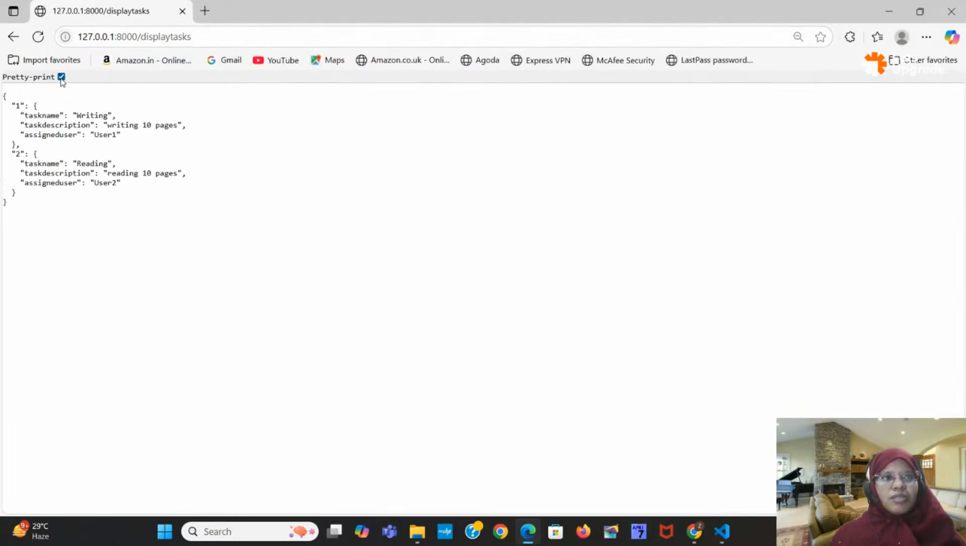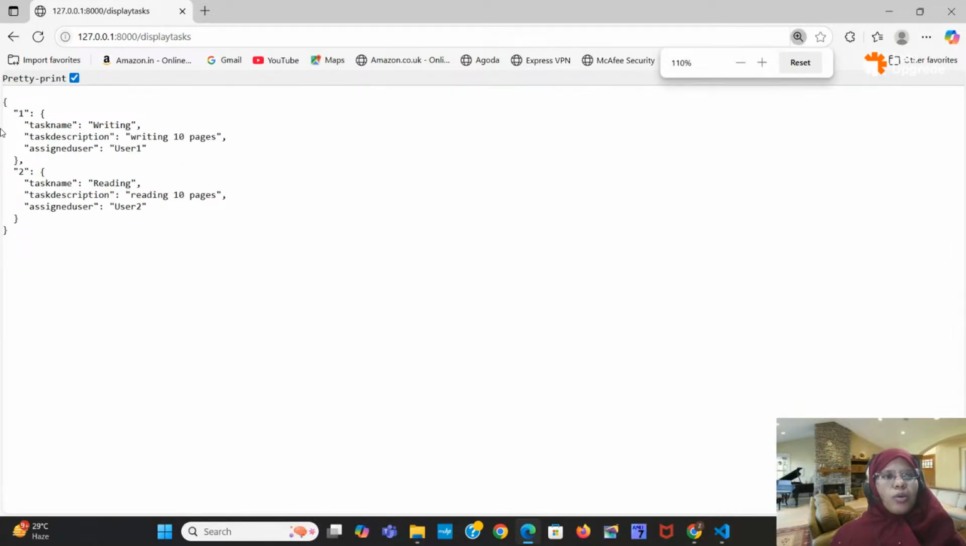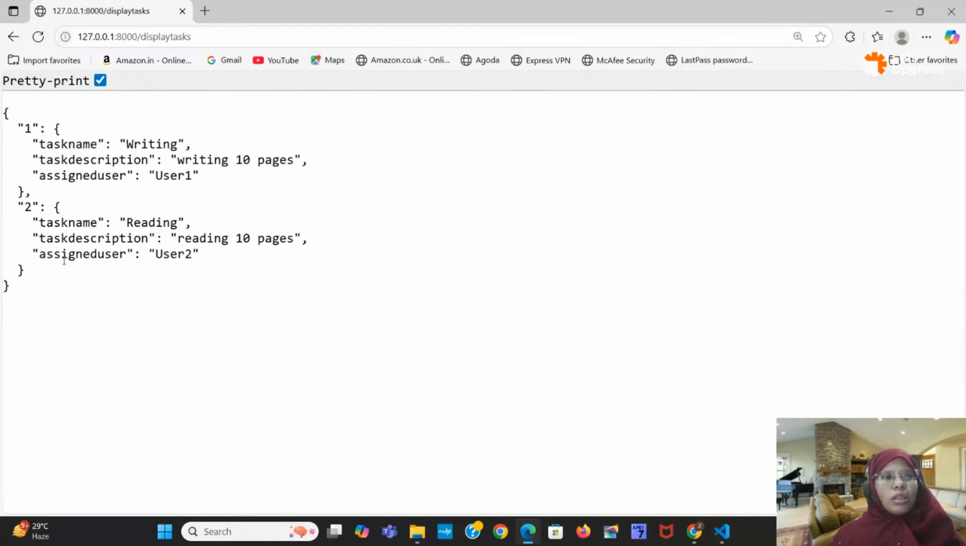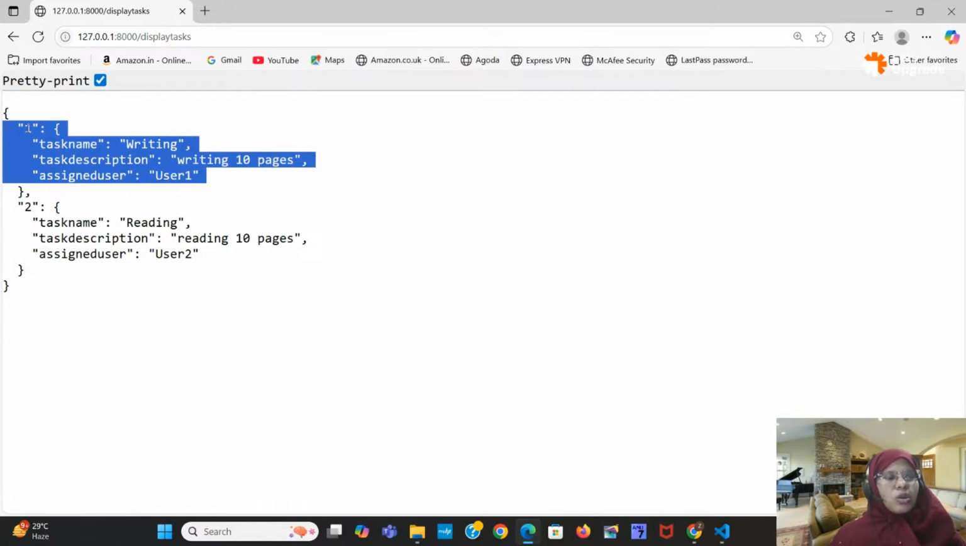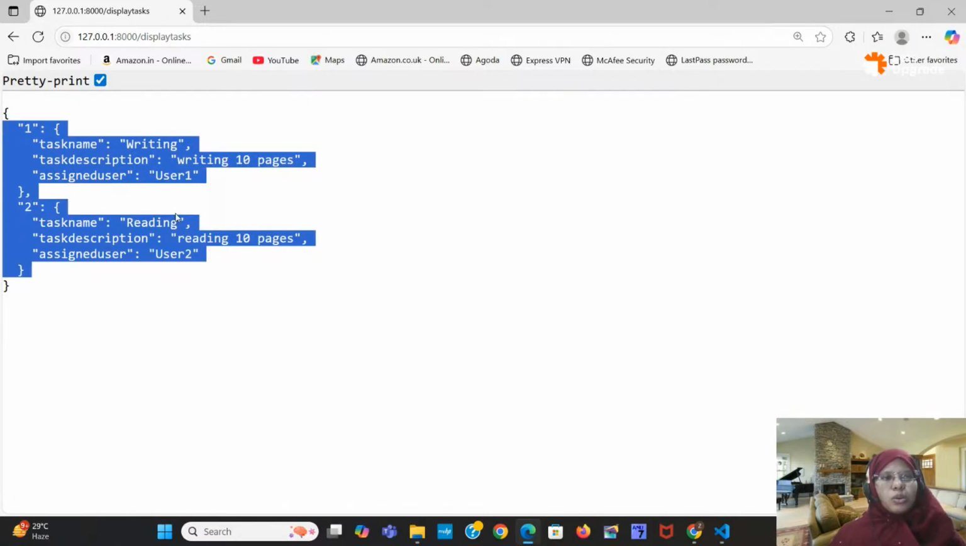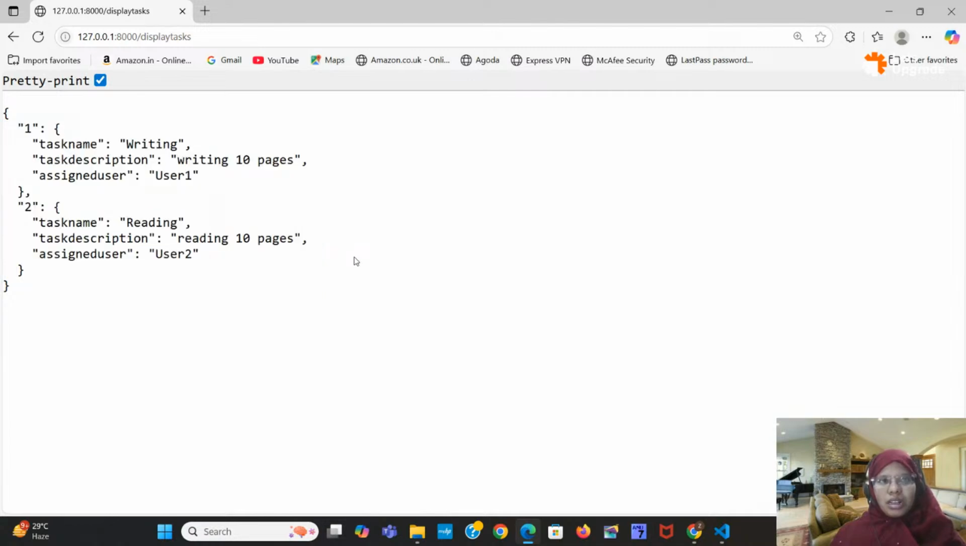Okay, see, it is working. Display task is a route which we have created to display all the tasks. Totally I have 2 tasks here, so it is getting displayed successfully.